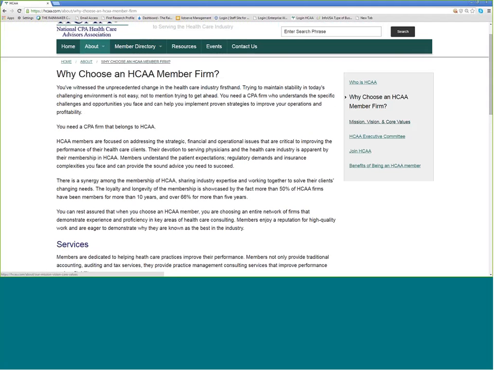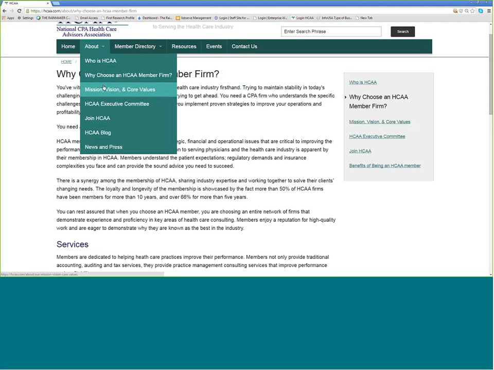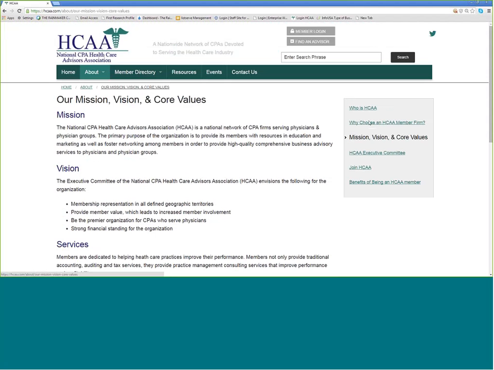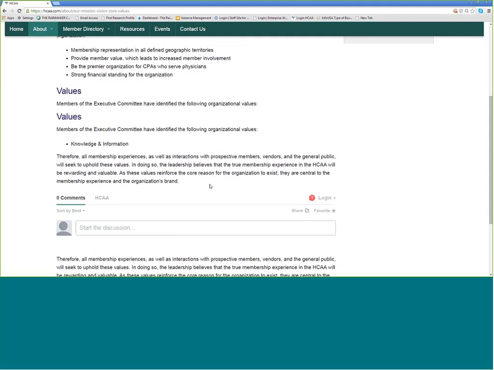Okay, so the next page again, you can either choose from the top bar under About or from the column on the right-hand side, Mission, Vision, and Core Values. This page is fairly self-explanatory. We have listed the mission, the vision, and the values of HCAA.